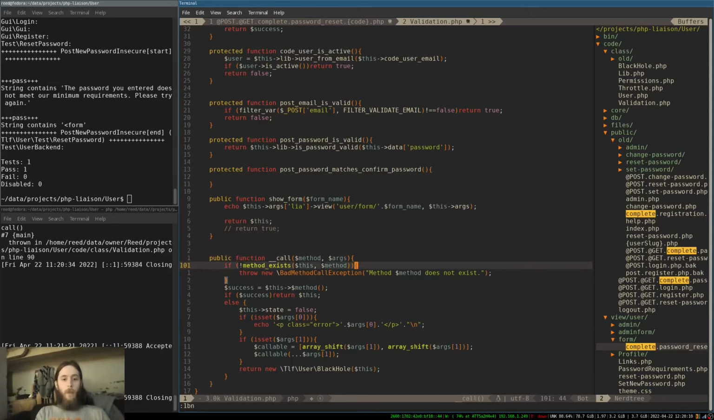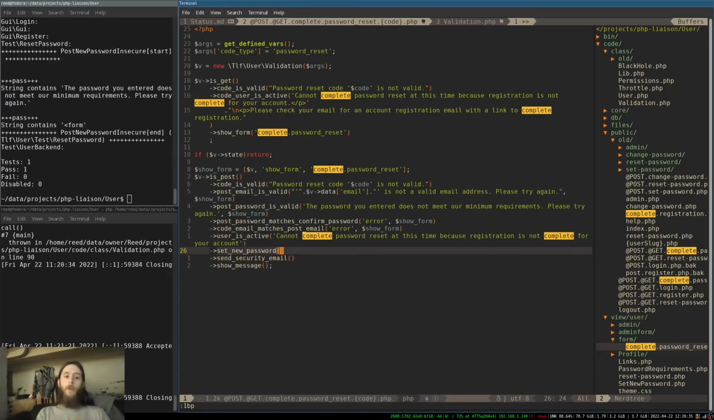The magic call method is fairly straightforward. It makes sure the method exists, and if it does, it calls it, and if the condition passes, then we just return true. If the condition fails, then we check for an error message as the first arg and display it, echo it. We check for a callable as the second arg and call it if we need to. And then we return a black hole, which is how the chaining will work without doing a bunch of extra validation and extra work, and how we prevent something like set new password from running if one of these conditions fails.